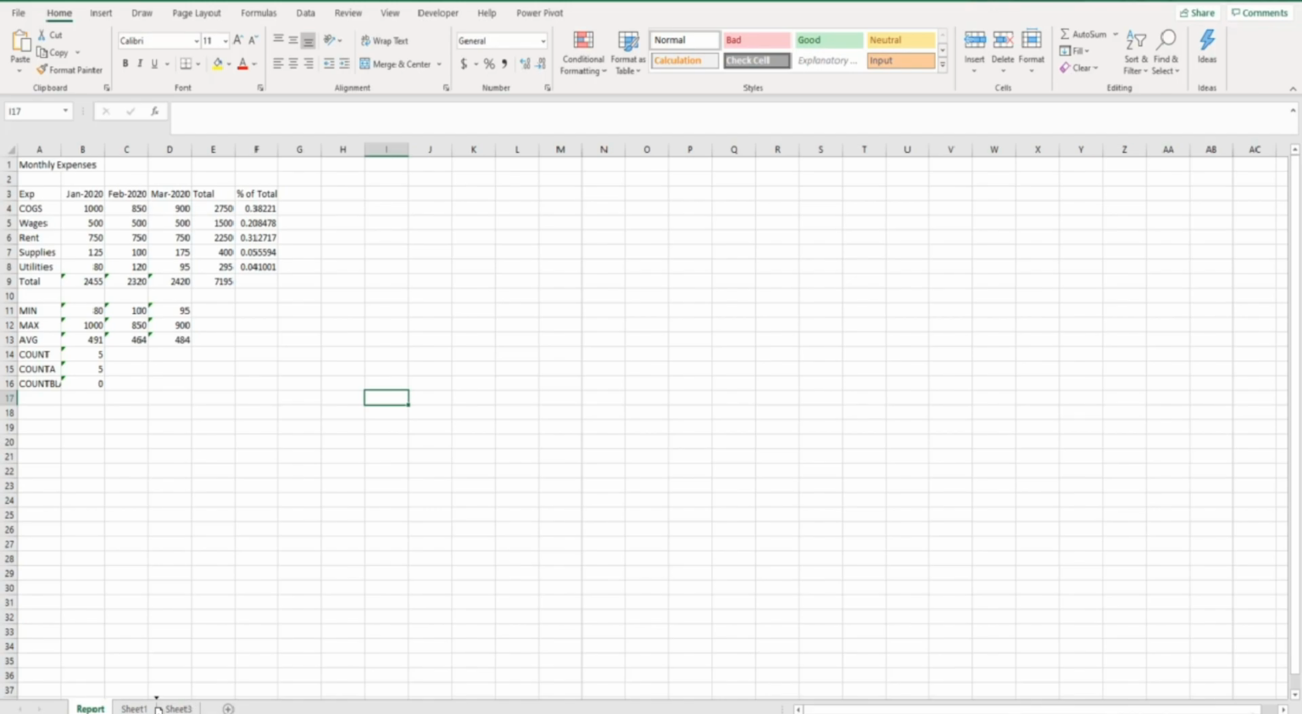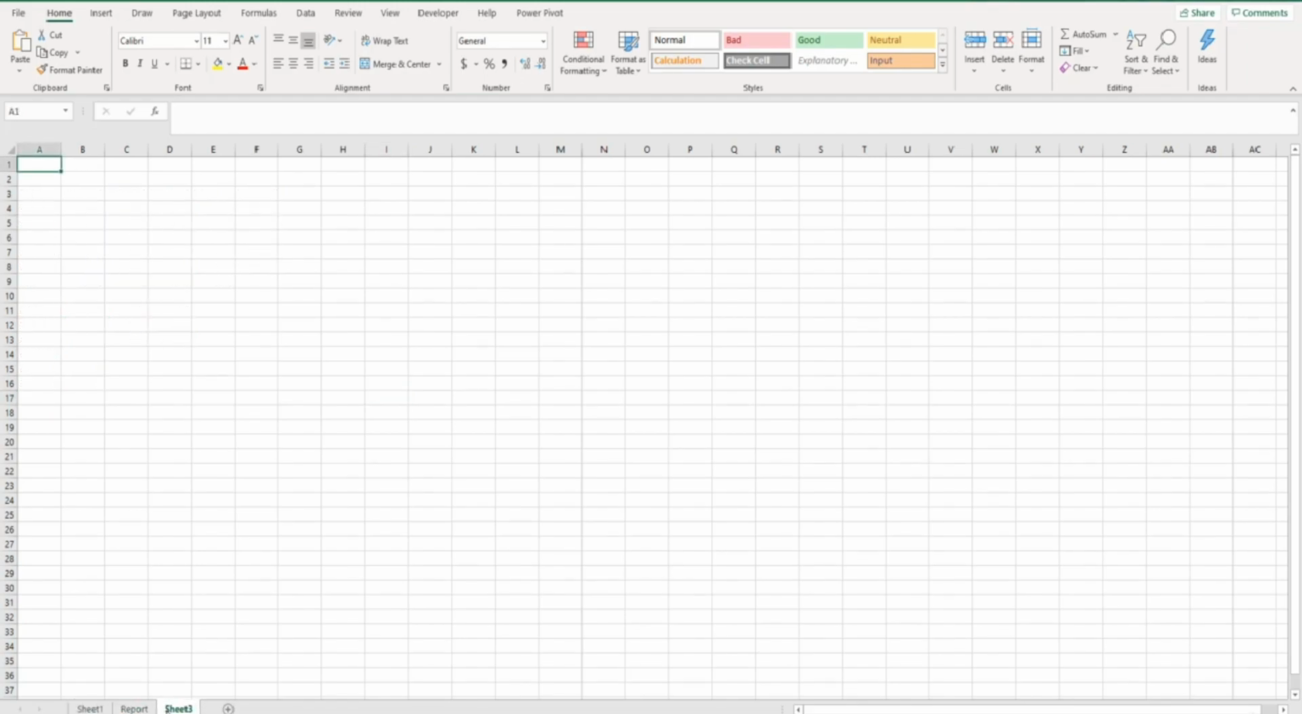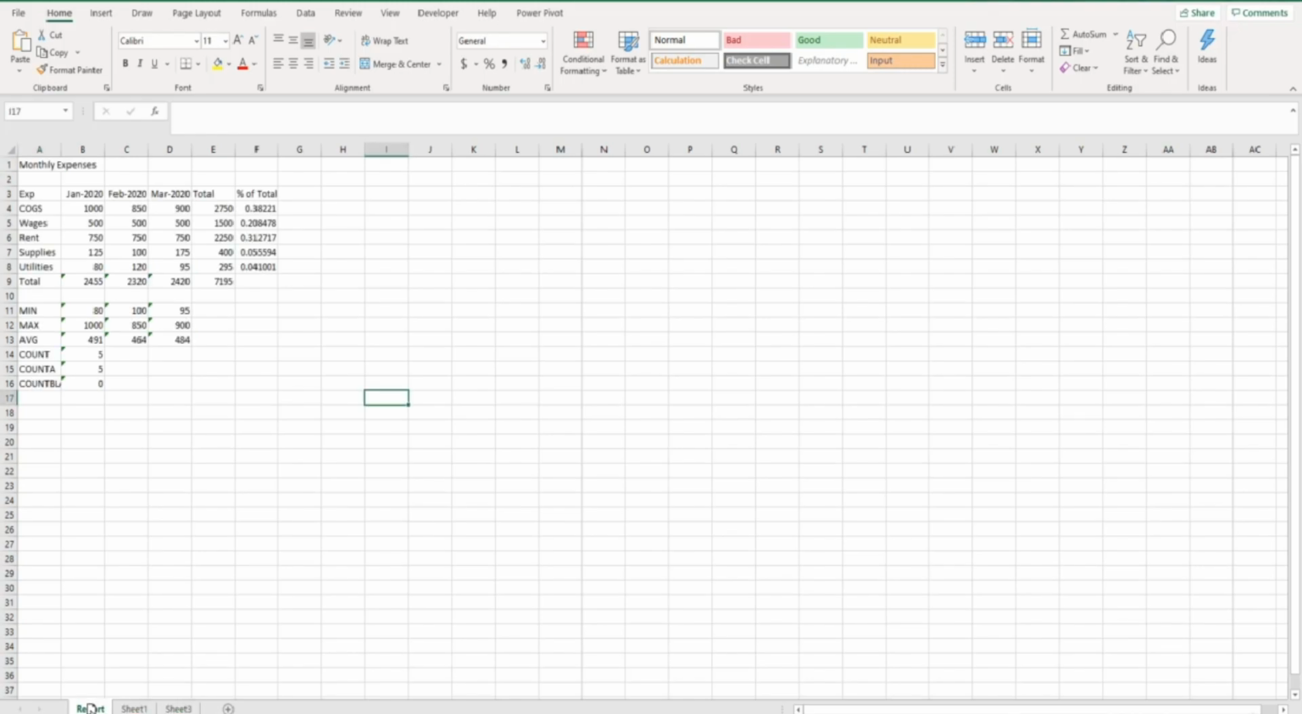So if we want to place it between Sheet 1 and Sheet 3, the black arrow will be right in between those, and we'll let go. Now it goes Sheet 1, Report, then Sheet 3. Let's go ahead and move our report sheet back to the beginning.